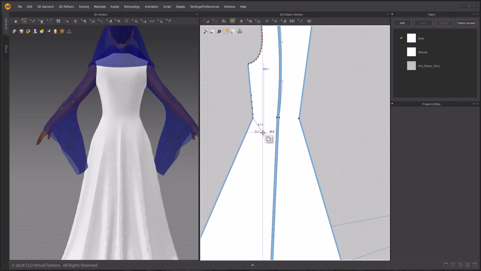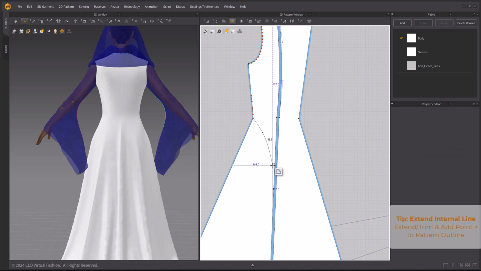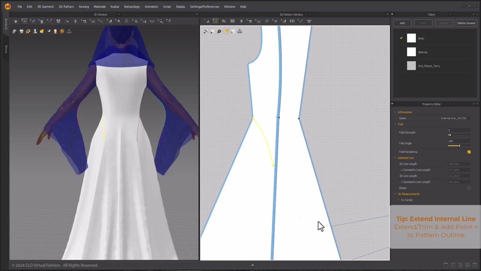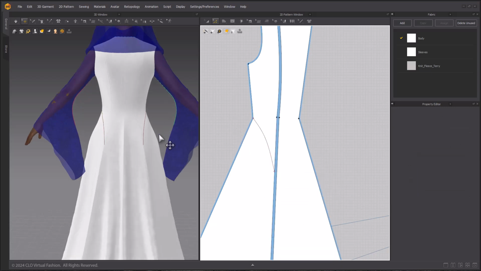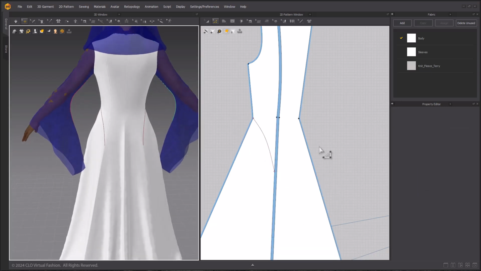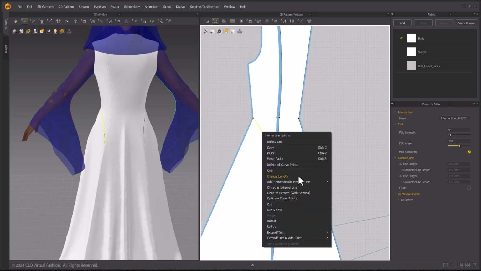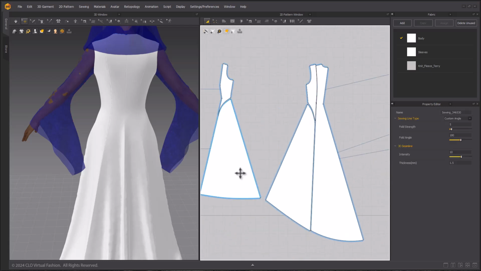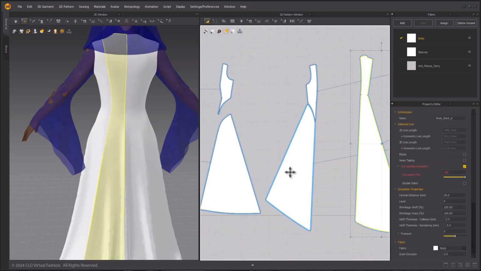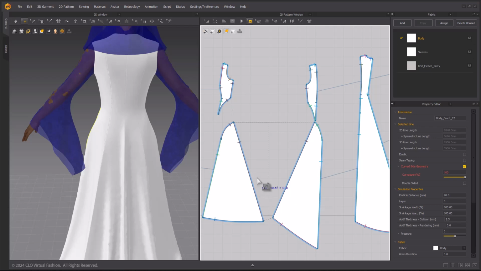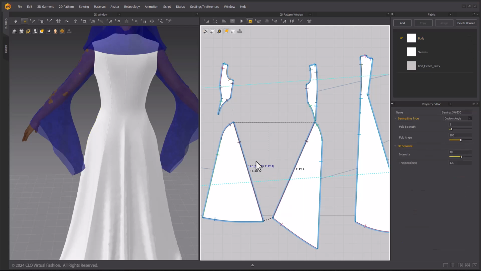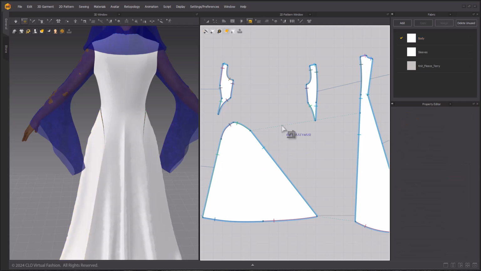Divide the back side pattern as well. Merge the side skirt patterns that you had just cut out into one pattern. Then adjust the hemline.